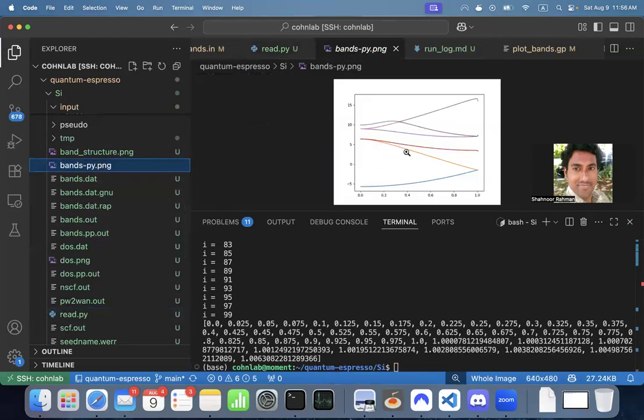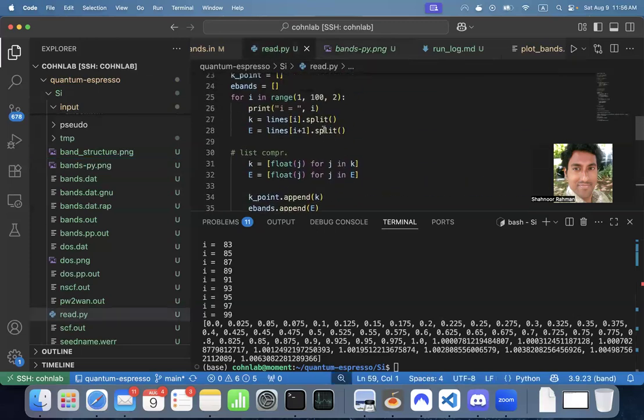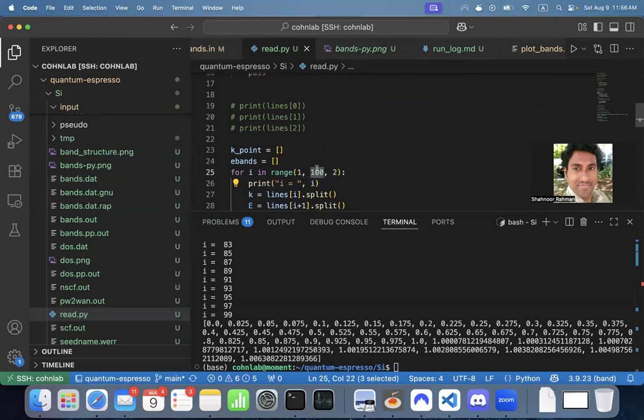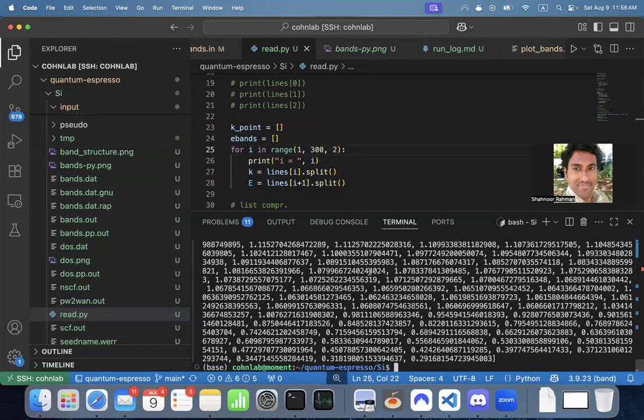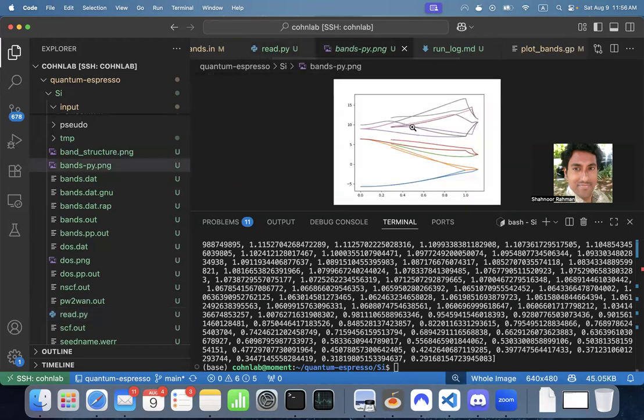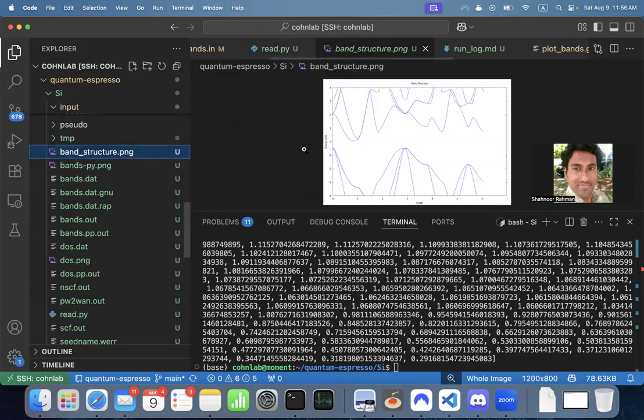If I run this, it should generate bands py. You see, we see some lines, right? And here, if we increase this to 300, let's see. Okay, we're getting something. Now we need to read all the lines, then we get the graph exactly like this.